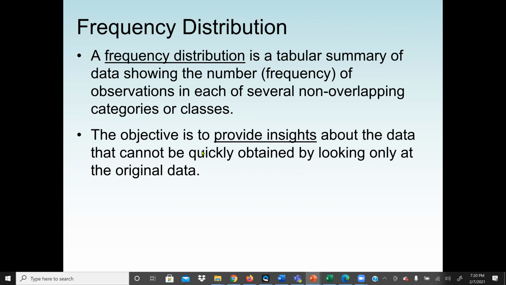So the objective is to provide insight about data that cannot be quickly obtained by looking only at the original data. So we use frequency distribution. The main goal is to summarize our data. So let's say I have over 1,000 cars and we have different colors. Now, if I want to know the number of yellow cars I have, I don't want to go through all the lists of the 1,000 cars, counting the yellows. That would be too long. It will take a lot of time.